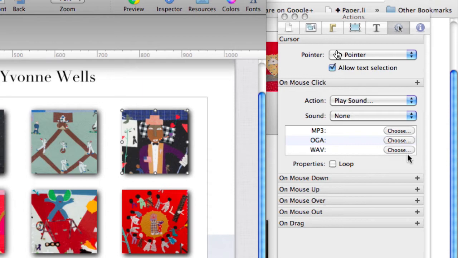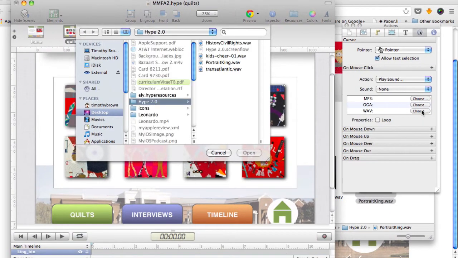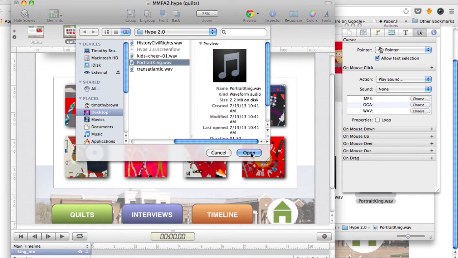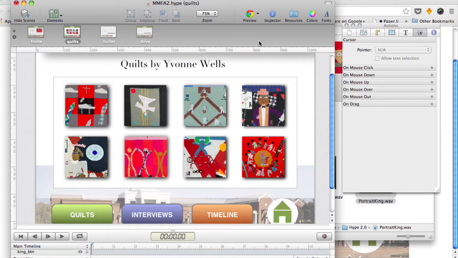As you can see, once again, I'm prompted to then locate the file that I'm going to play. So for this demo, I'm just going to go ahead and highlight a WAV file that I have set up, which is the artist talking about this particular quilt about Martin Luther King. So now let's go ahead and preview this in a browser.